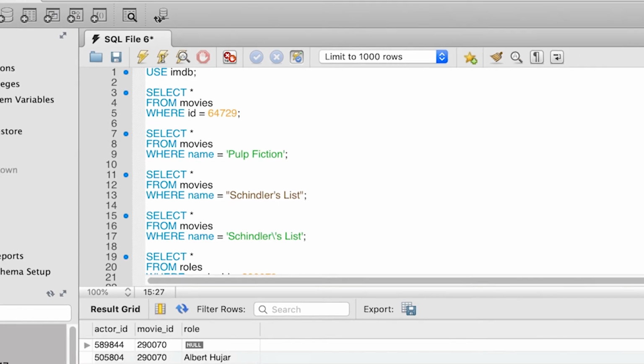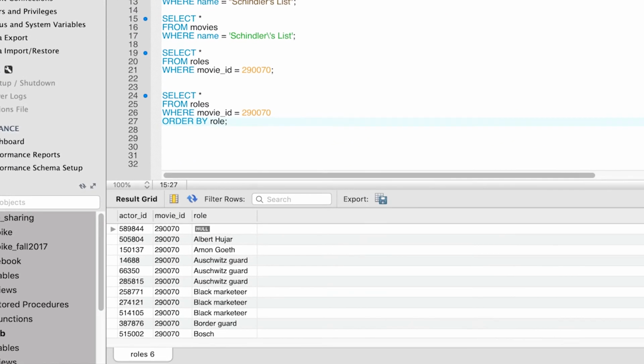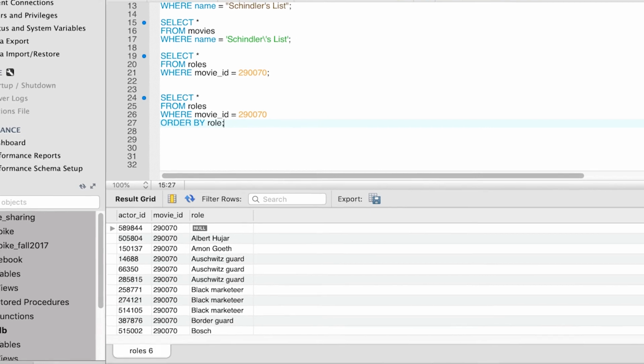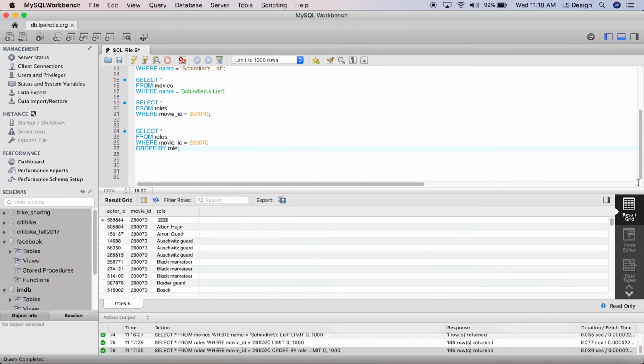And now if we execute the query, it goes into the roles table, and notice that we get back all the roles for Schindler's List, the actor IDs, and the movie ID, which is always the same, of course, in our results. Notice that the roles are ranked alphabetically based on the name of the role.